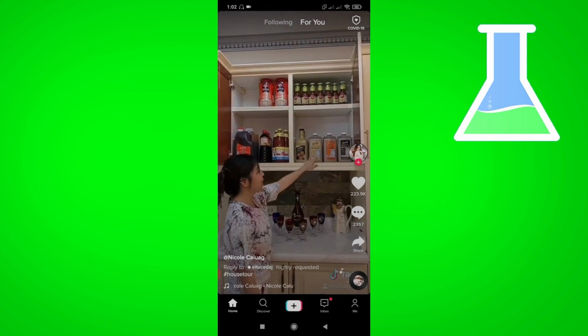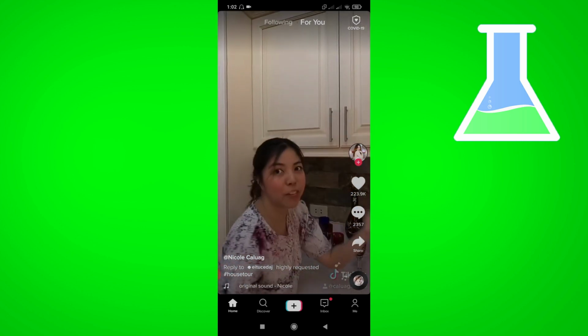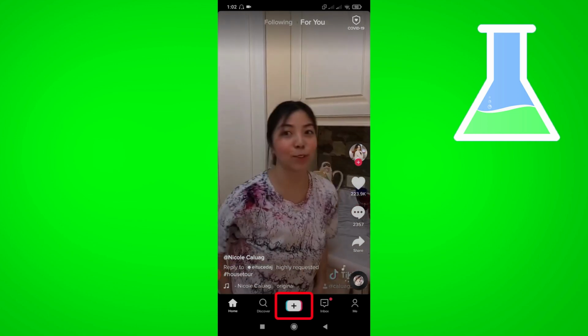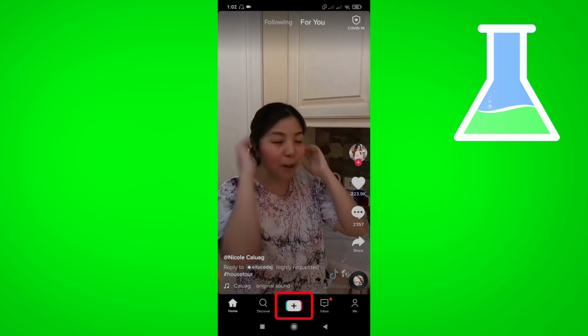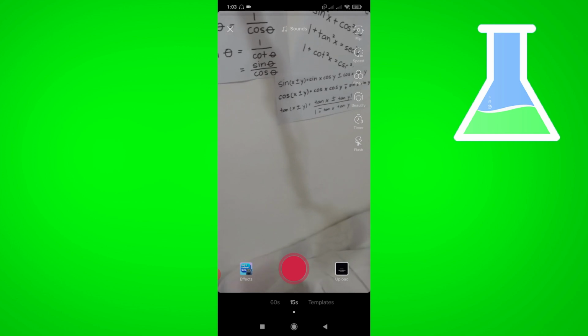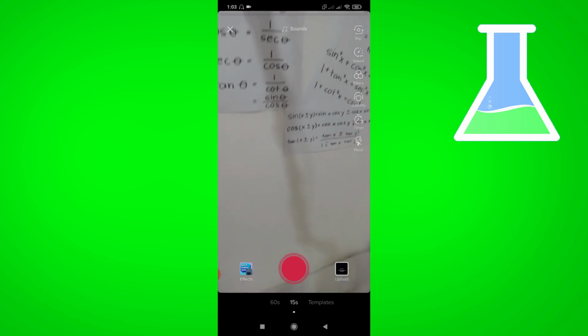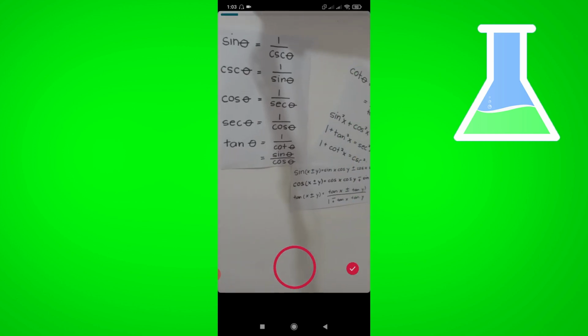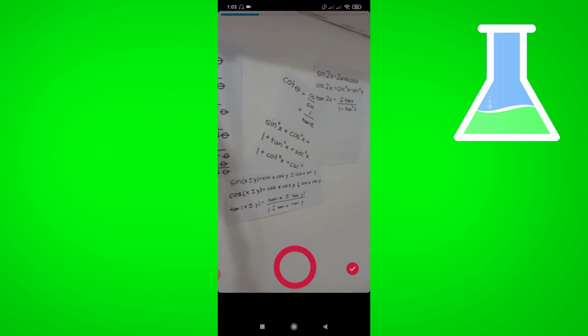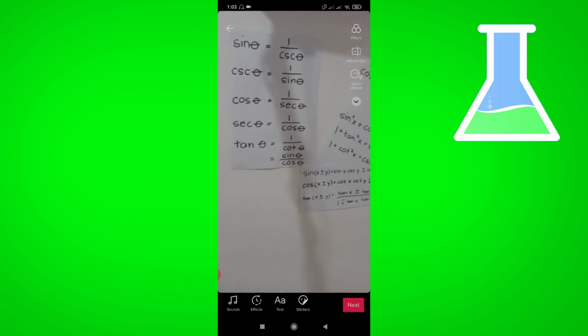First, go to your TikTok app, then click the plus button here, then let's upload a video. Then click next.